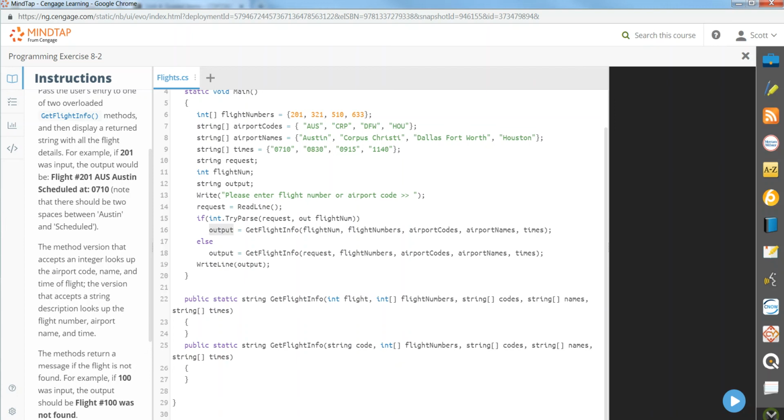Well, there is nothing in flight num unless it was able to convert it. So this is only going to get called if that works. But if that did not work, if it could not convert request into an integer, well, that gets us down into this else. And what are we going to do? We're going to call get flight info, and we're not going to pass it flight num. We're going to pass it request.